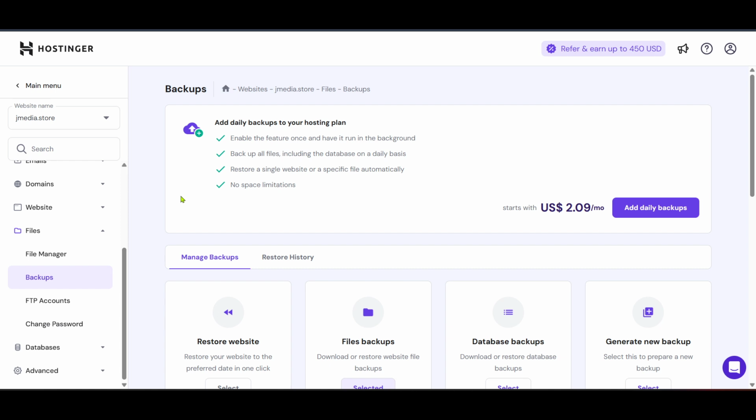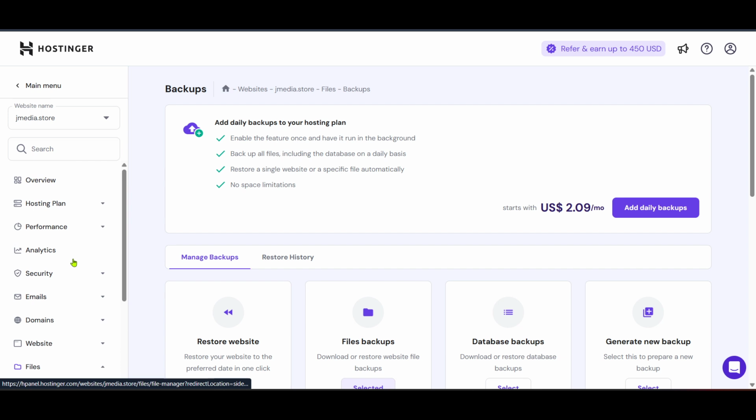Look for the option labeled Manage next to the website that you intend to restore. Clicking Manage will take you to a more detailed page dedicated to the specific website you're working on.